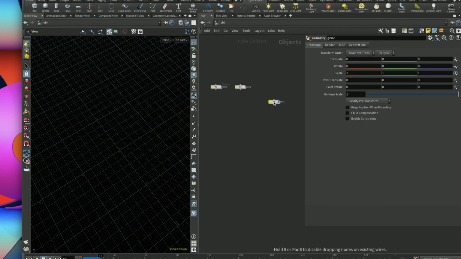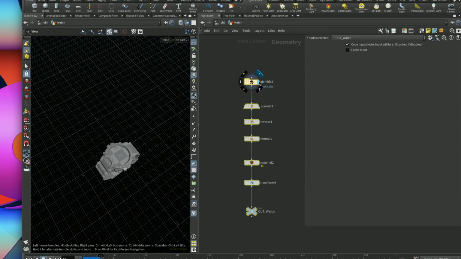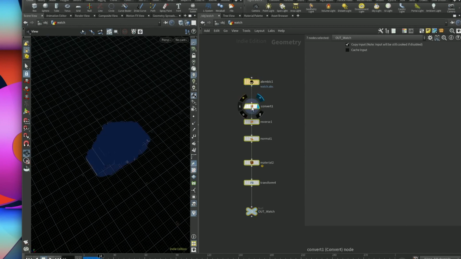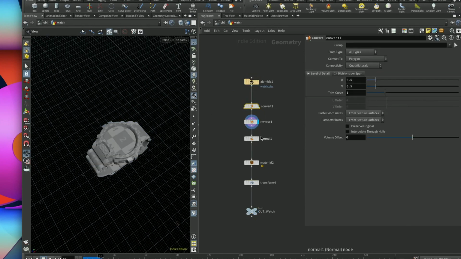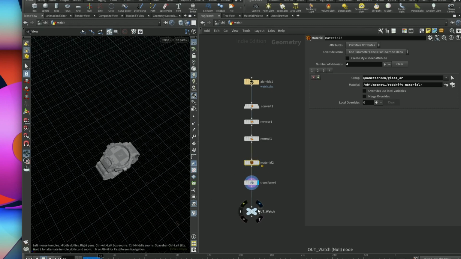I want to add another geometry. Let's call it watch, and I'll just copy paste a few nodes. Basically, there's this watch Alembic file. I convert it to polygons, and then I reverse the normals and apply a few materials. Here are the 4 materials because there's this glass screen. Under that, we also have a watch face screen, and then there's this rubber material for the band. And then I scale it down.